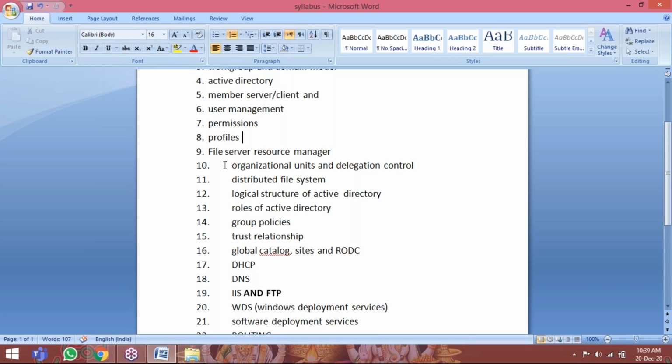Nobody can access the server. All the databases and whatever you are sharing from your server, everything will be down, but that cannot happen in real-time scenarios. So how do you handle it? You can configure a backup domain controller. Whenever the main domain controller is down, you can access your information from the additional domain controller. That is nothing but a backup domain controller.